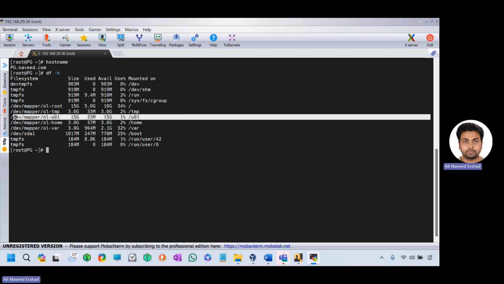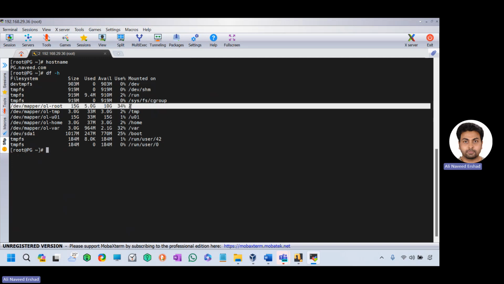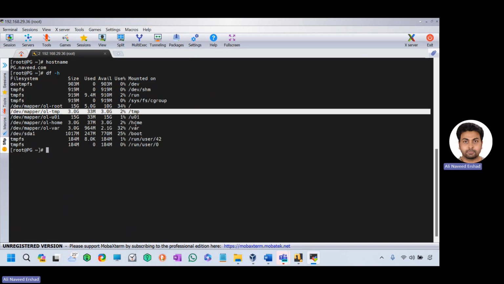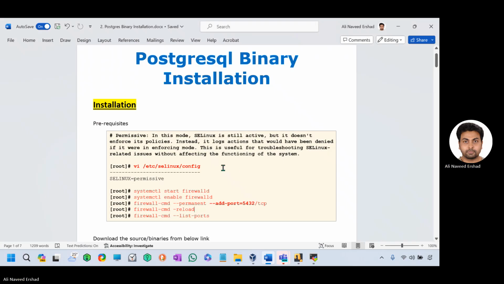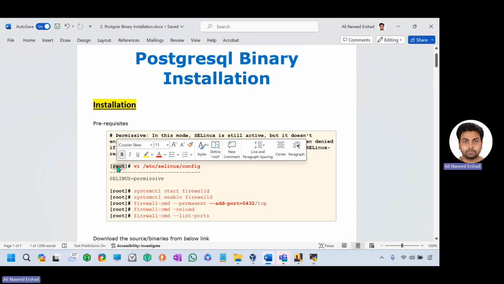Apart from this mount point, we have other mount points like the root mount point, then the temporary mount point, home, var, boot. On U01, I'm going to install it. As of now, nothing is there in U01. So let's start with the first step of the document. First, we have to log in as root. You can see on the left-hand side, the prompt is root.